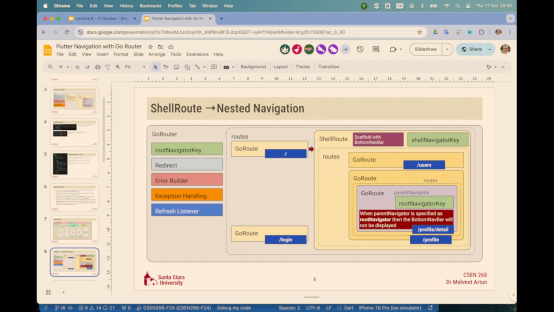But in order to get rid of the bottom nav bar, I say to it, your navigator is not the shell navigator, which has the bottom nav bar. Your navigator is the root navigator, which doesn't have the bottom app bar. Okay? So this is then the pattern that you can create to go between these pages, and if there is a logout event, you go to the login page.